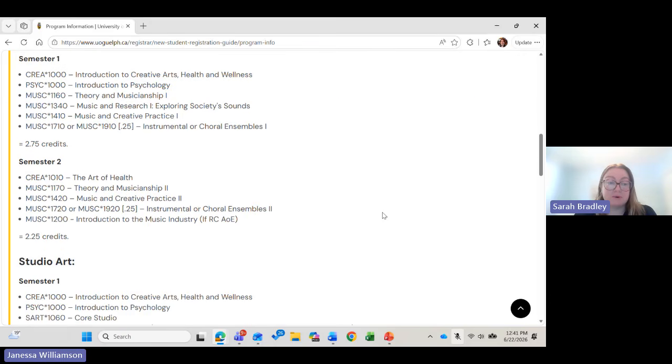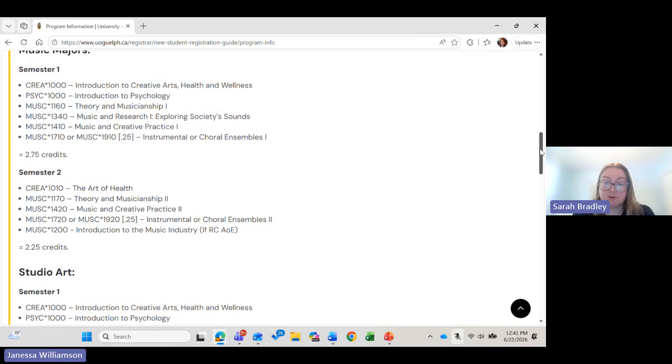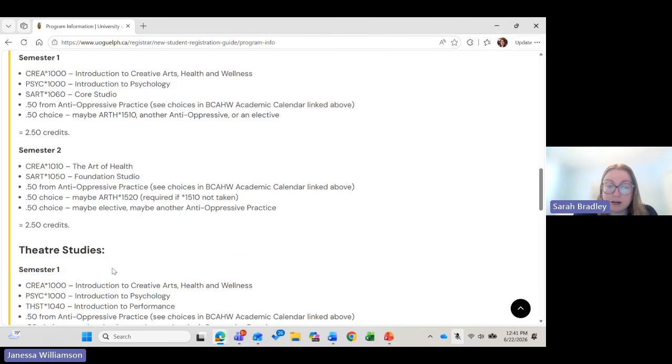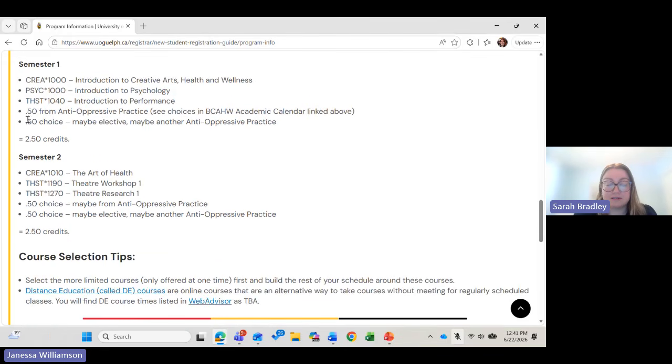Cheryl mentioned this earlier: whether you're BA music or BCA music, because of the ensembles you're a part of, you will have some 0.25 classes in first year. So you'll hear us say that a standard first year is 2.5 credits, but for you folks, it may be 2.75 or 2.25, whichever you feel comfortable with. Music students, you may be a little bit different there. If you scroll down a little bit more, Janessa, there's studio art and your 2.5 listed, as well as theater and your 2.5 a semester listed.